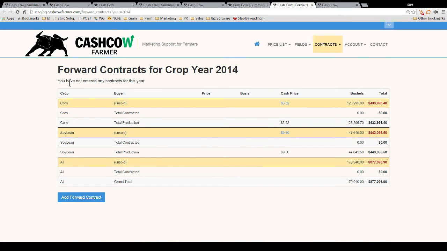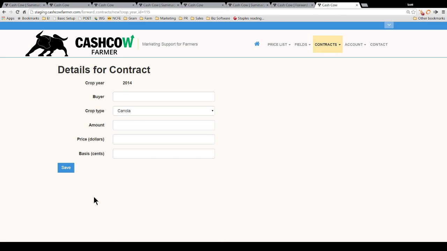Next thing you want to do is put in any individual marketing contracts that you've made. So here we've got the forward contracts page. Here's an example of your corn right here. You have unsold at cash price $3.52, 123,295 bushels. So we can add a forward contract right here. We'll put South Dakota wheat growers, and over harvest we'll select corn. We'll do 50,000 bushels, and we'll say we sold for a futures price of $4.25 with a 65-cent basis. So I'll save that.